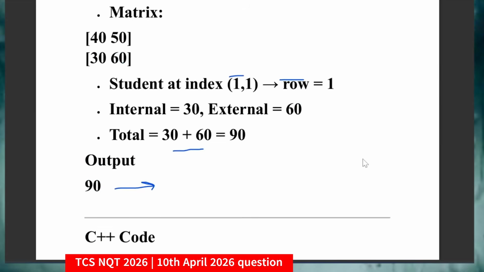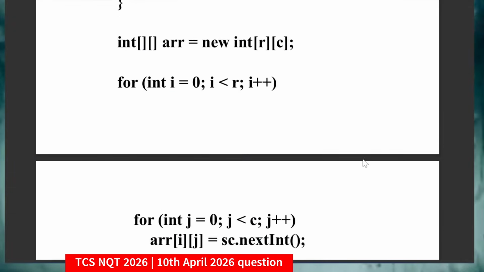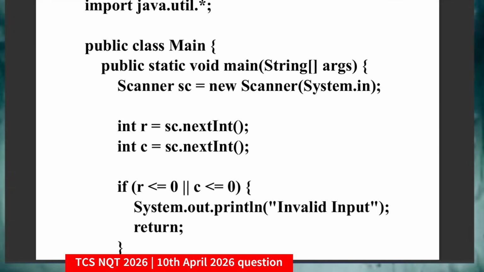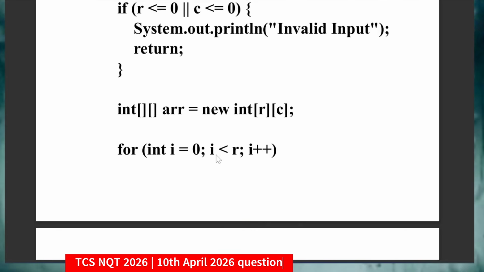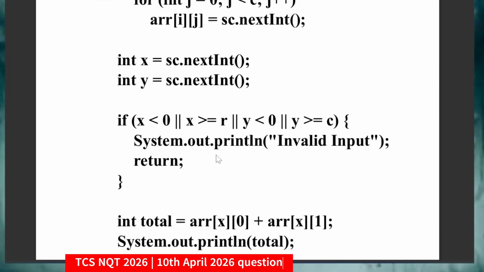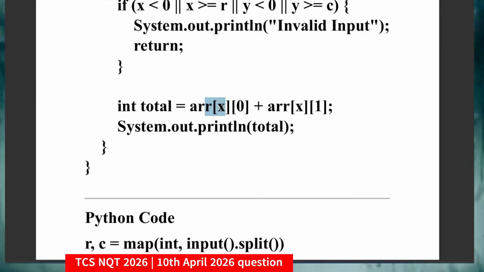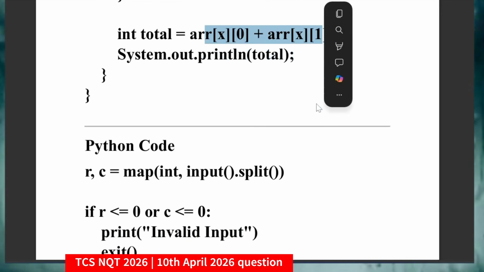Let me discuss the Java. So Java is also just easy, means you have to use the Scanner class. That's it, nothing. So Scanner sc is equal to new Scanner(System.in), taking the rows and column, applying the invalid scenario logic, and just calculating the total value. Same things, arr[x][0] plus arr[x][1]. This was quite an easy question, friends.